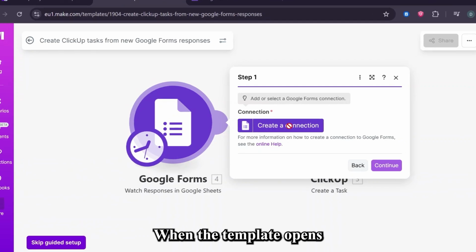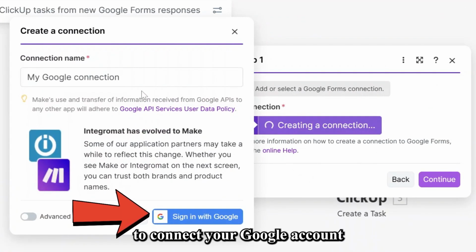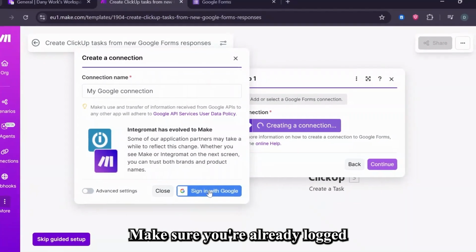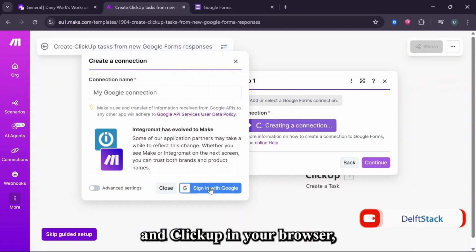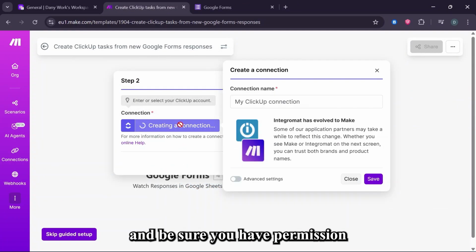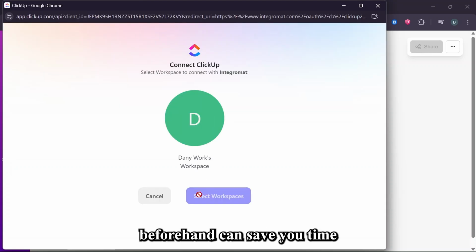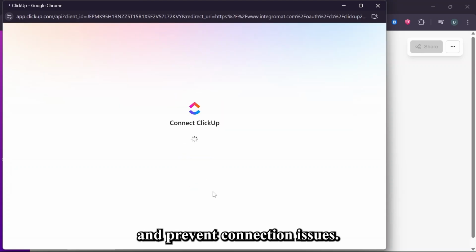When the template opens, Make will ask you to connect your Google account and your ClickUp Workspace. To make the process smoother, here are a few quick tips. Make sure you're already logged into both Google and ClickUp in your browser, and be sure you have permission to access the ClickUp list where tasks will be created. Doing this beforehand can save you time and prevent connection issues.